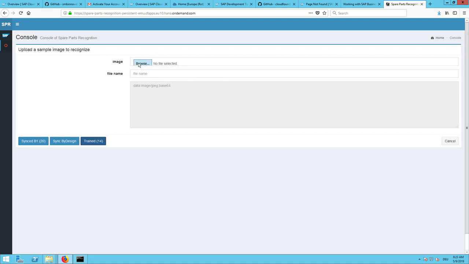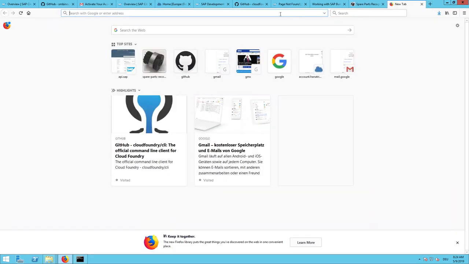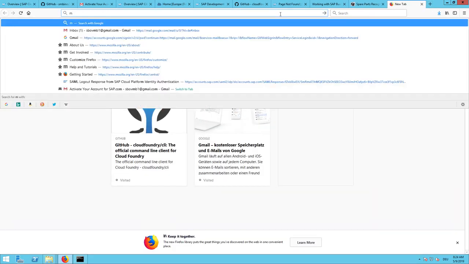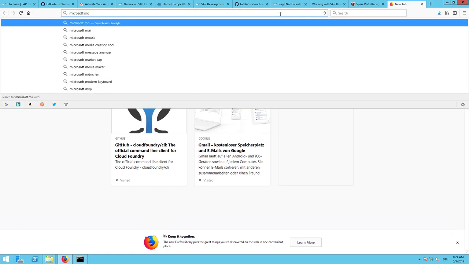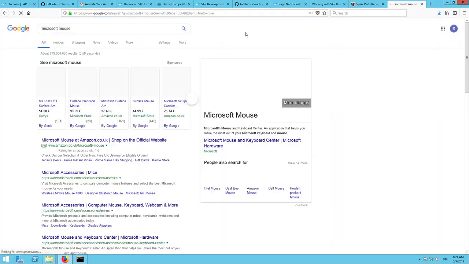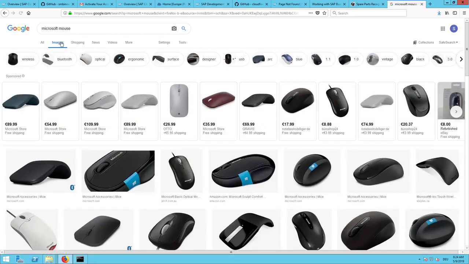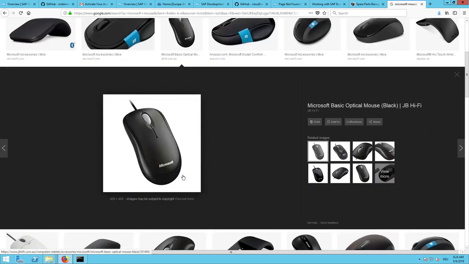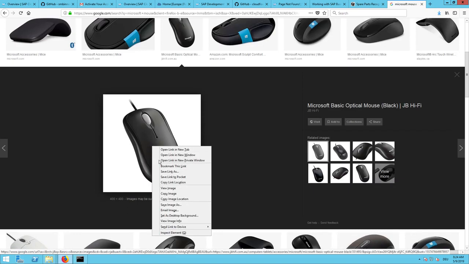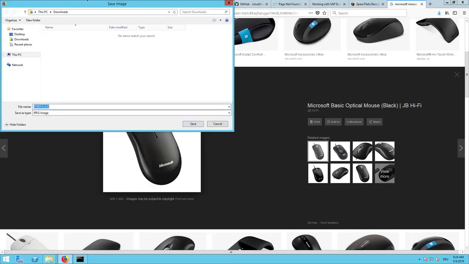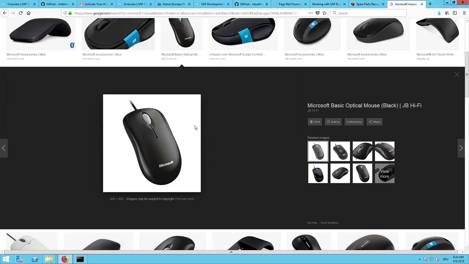So in the last step, I can now browse for an image. So first I need to find one. So let me find, for example, a mouse. I will just download here any picture. Let me just get this one. Let's save it to my downloads. Okay.